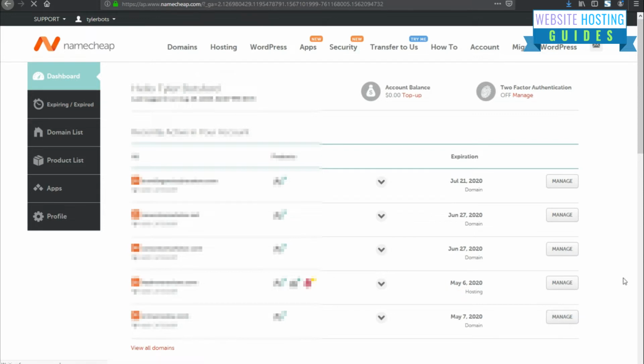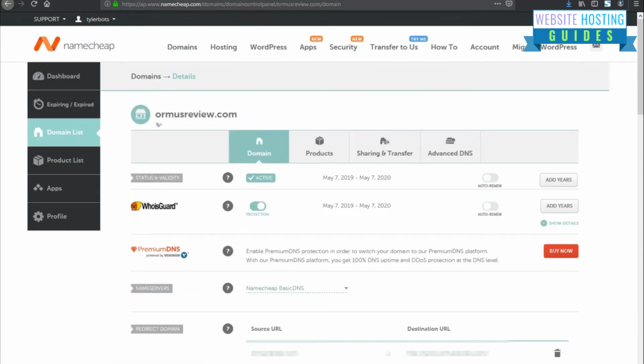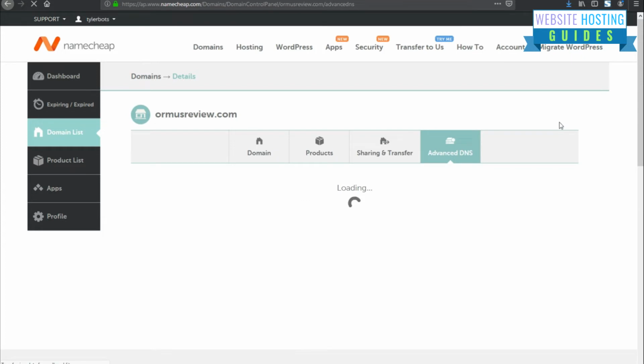Click on the Manage button to go to the next page. Once you're on the domain setting page, click on Advanced DNS tab. Once you're there, look for Add New Record button.